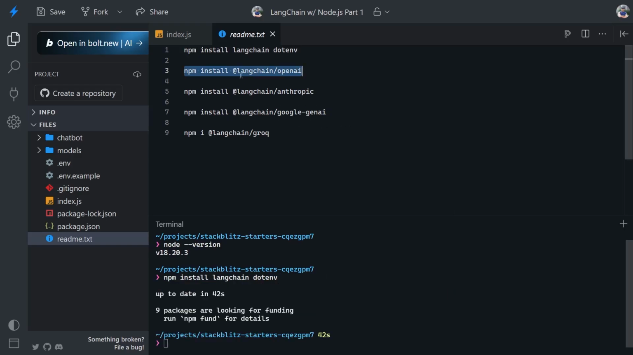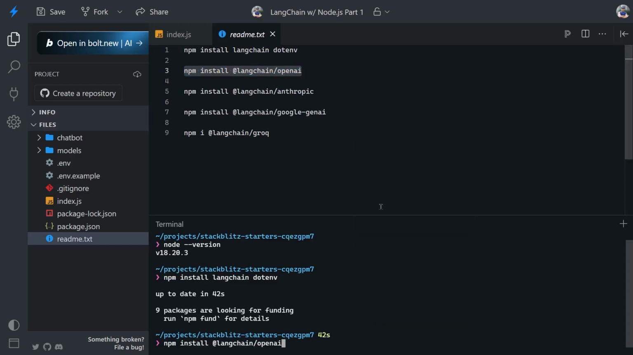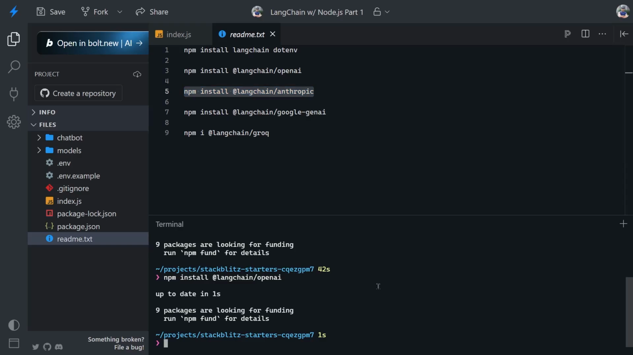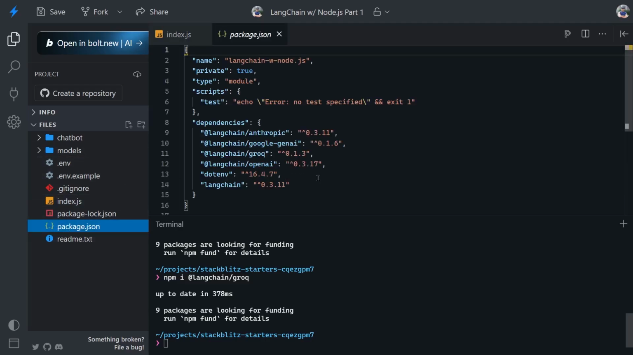All right, that's done. Let's do OpenAI. Now let's go for Anthropic, Google Gen AI, and last but not least, the Groq. All right, so we are good to go. So let's verify everything by looking at our package.json. And as you can see, all of the libraries are installed with their corresponding version number.